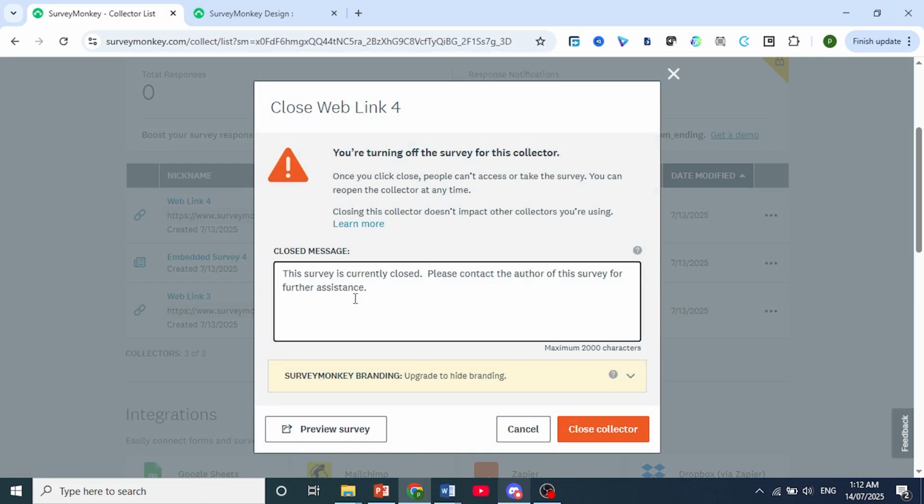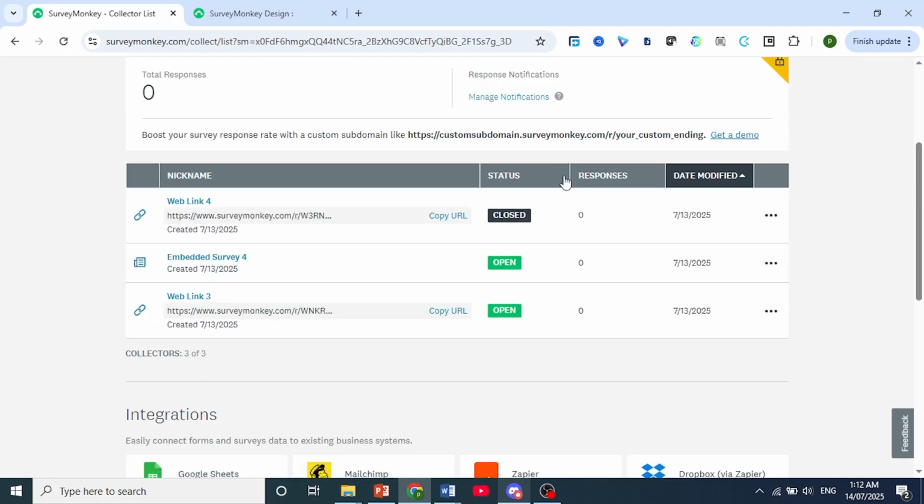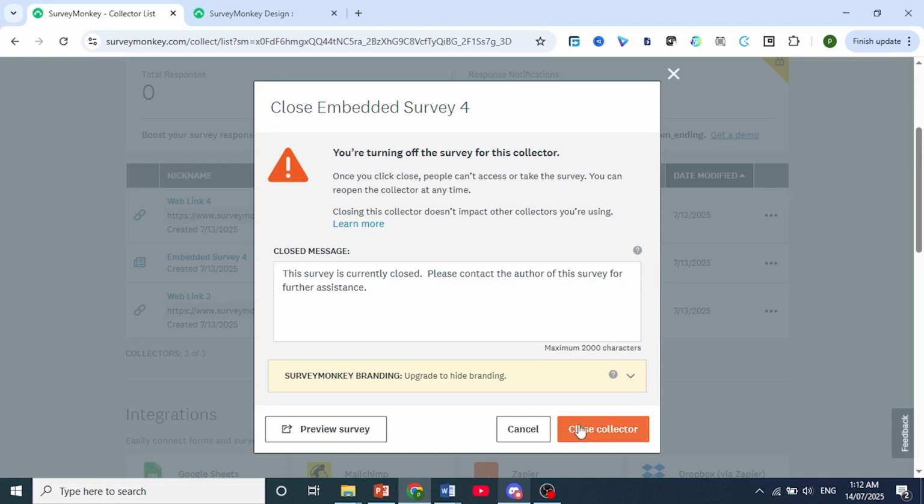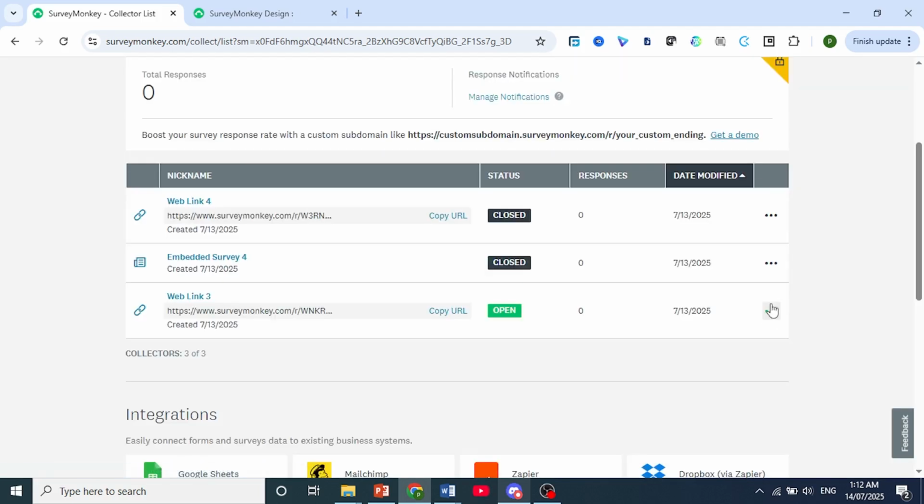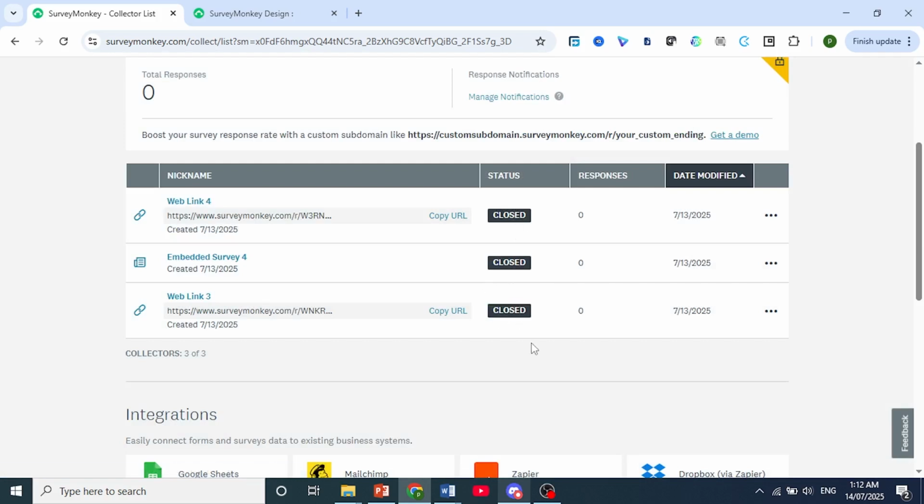This would be the closed message. Then you can click on Close Collector. As you can see, the status of this one is closed. We can do the same thing for all of these. And then once I go back to my home page, so there we go. I've closed all of them.